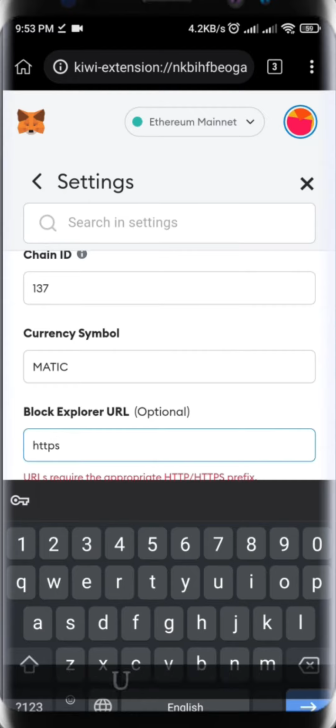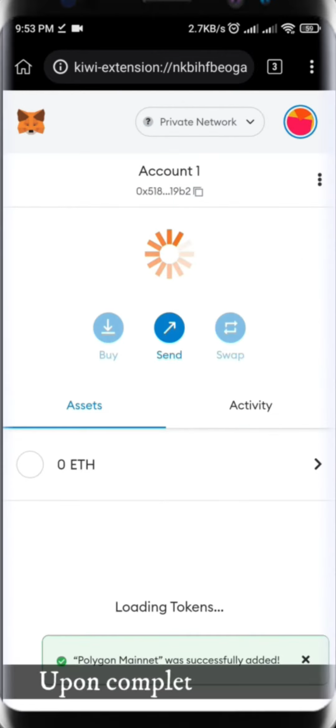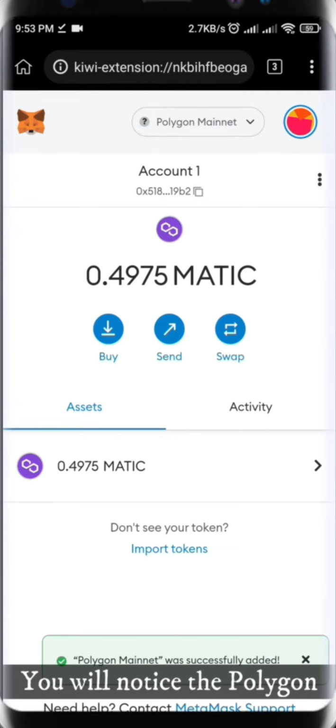Under the Block Explorer URL, type https://polygonscan.com. Upon completing all the necessary data, click Save. You will notice the Polygon Mainnet written on the upper part of the browser.